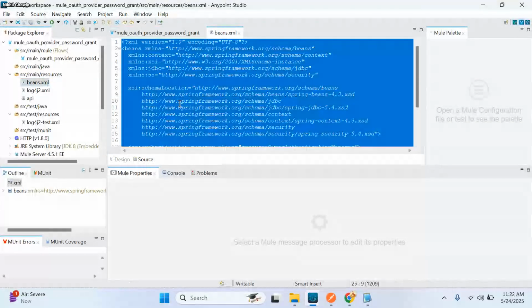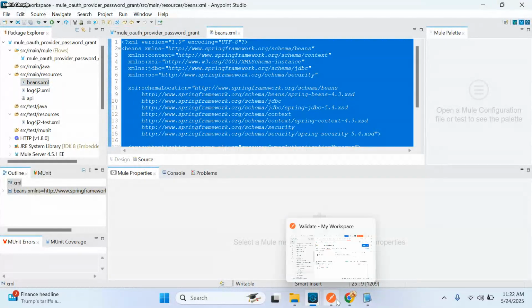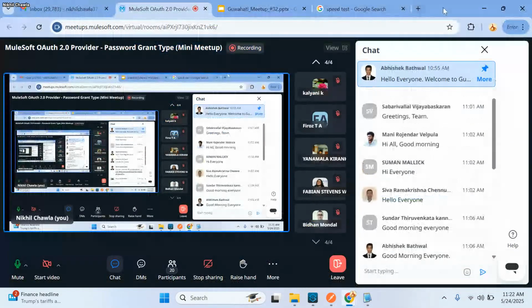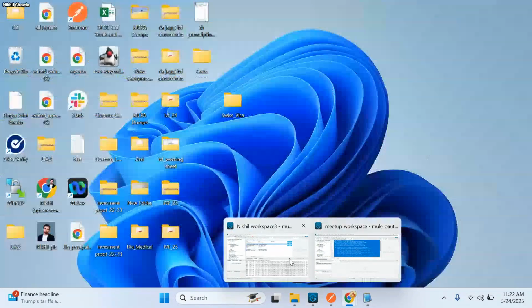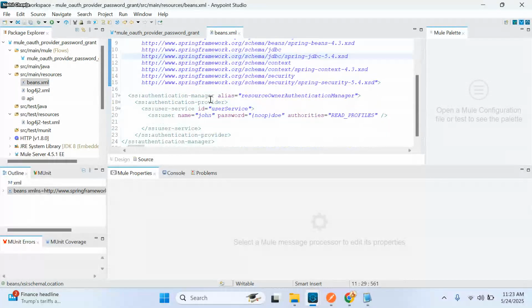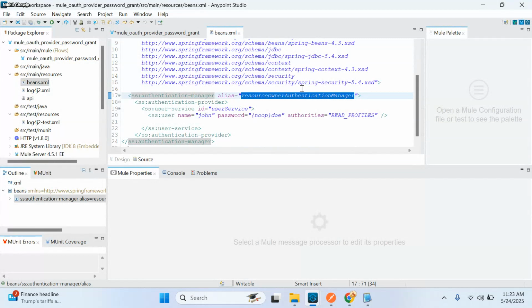I'm providing it in the chat. This is an XML file. So the main part of this: we are basically configuring the file, and within it you have seen that we have given the resource owner authentication manager as a reference class, which we have given in the configuration. Here we have added only one user. You can add more user profiles, with the access and things the user has.